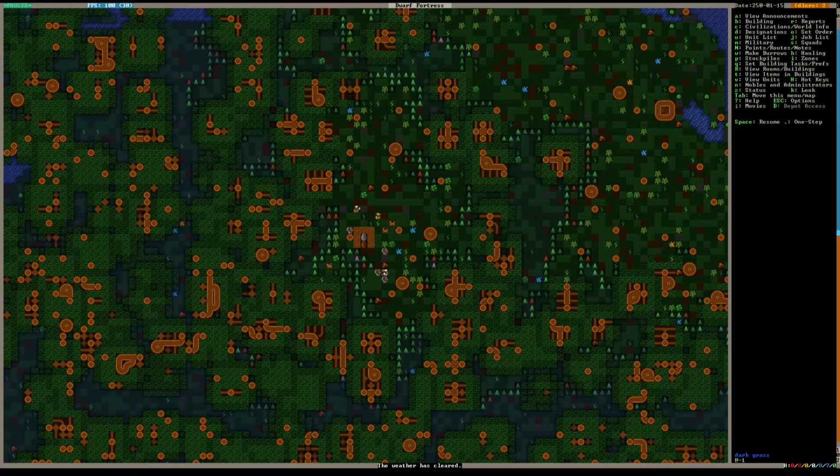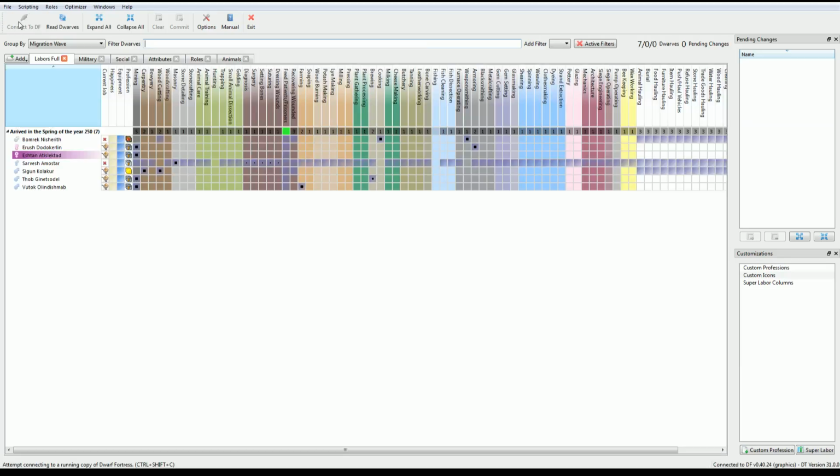So I guess what we should probably do now is load up our Dwarf Therapist so that we can actually allocate some labors on some dwarves. So let me get that source added here. Oh, it's not showing up. There we go. Okay, so this is what we call Dwarf Therapist, and you can see here are the 7 dwarves that we have.